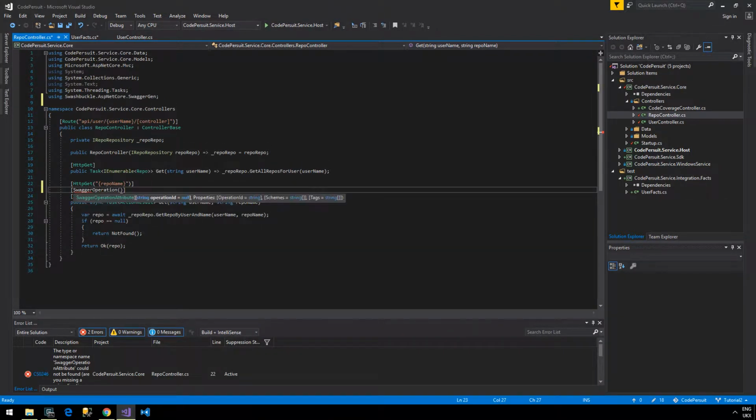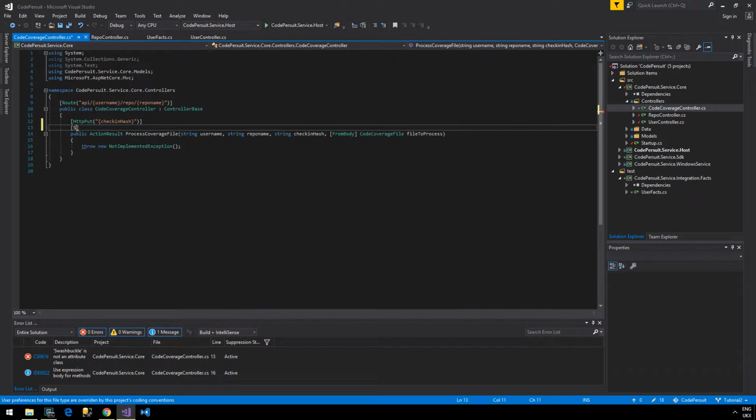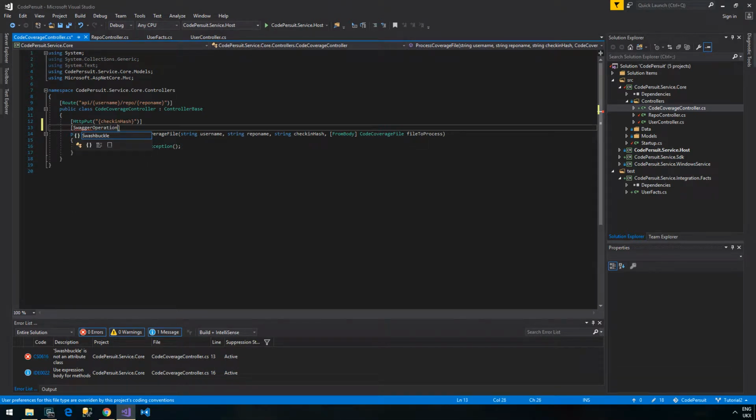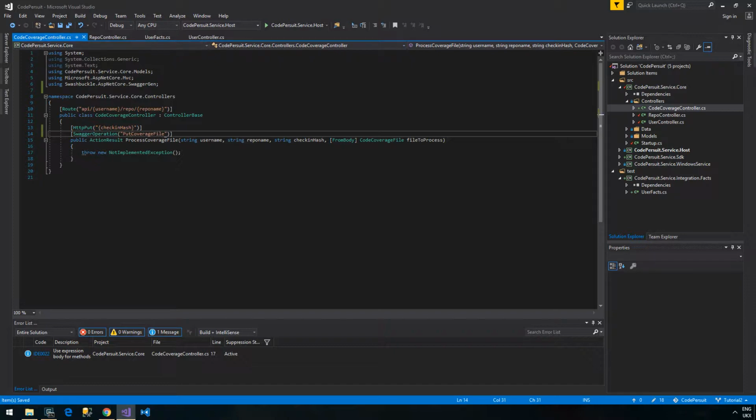And so what we'll do is we'll go and tag our other methods. So this will be get repo by username and repo name. And on our other method, we will have get all repos by username. And then we'll head over to our code coverage controller, and we'll call this put coverage file, process coverage file, and we'll call it put coverage file.